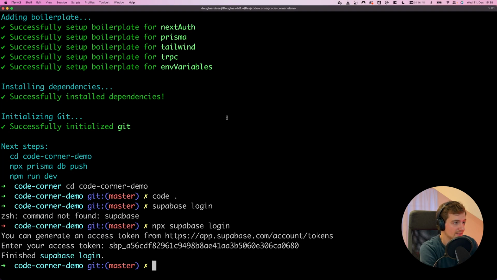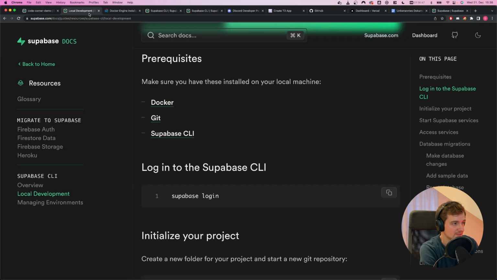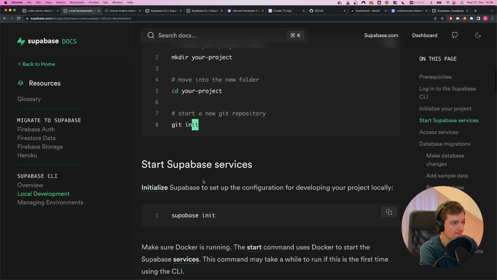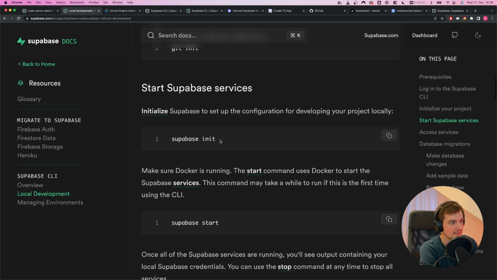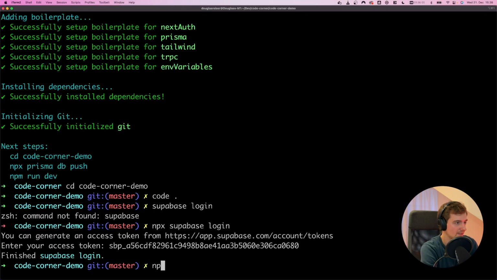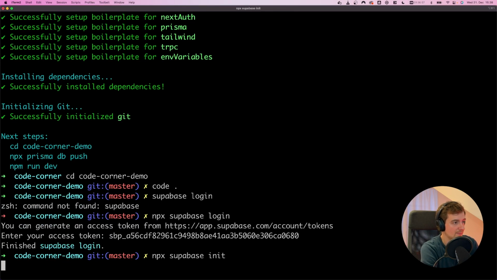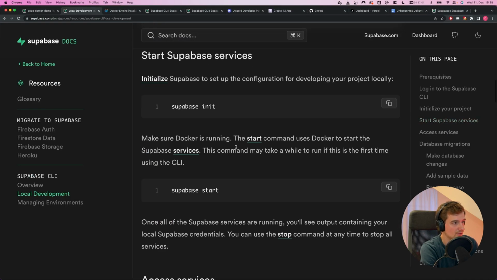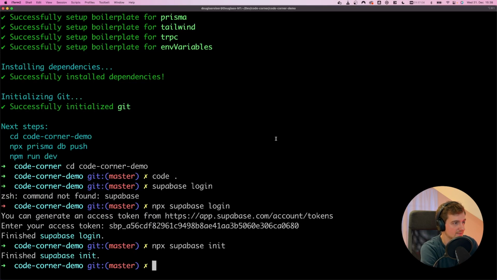Now, after we've done the login, let's go back to the instructions and check what we need to do. So the Git setup is nothing we want to worry about right now. So let's go to Supabase init. Copy paste the command. And again, in my case, because I installed with npm, I need to prepend it with npx. And that will just set up your local Supabase files.